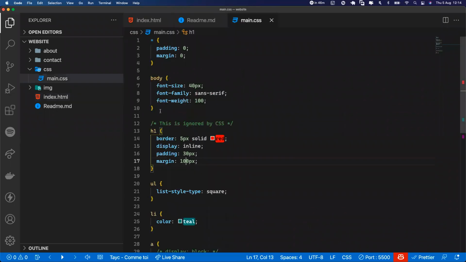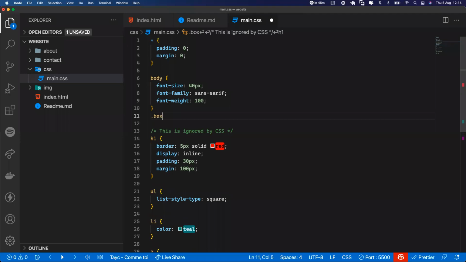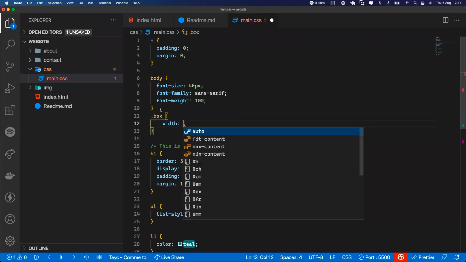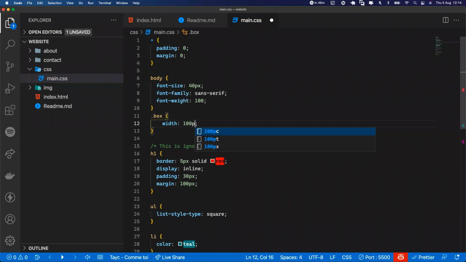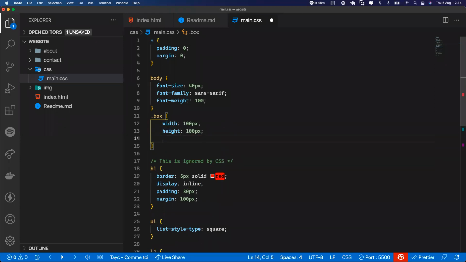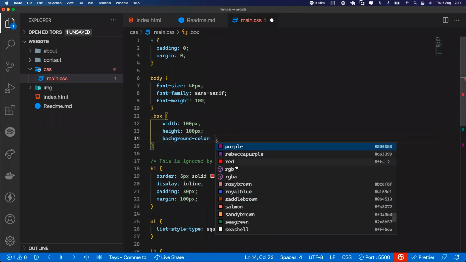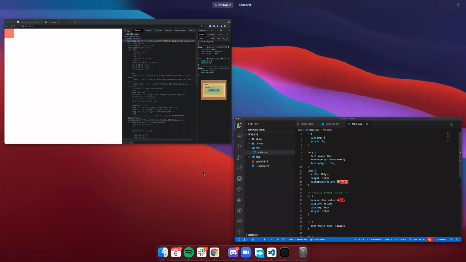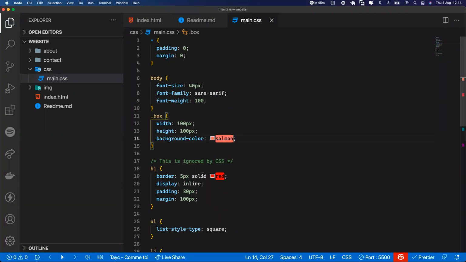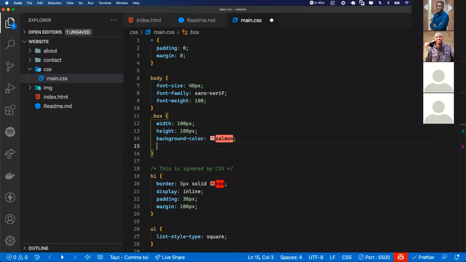In our CSS, we can select that box and give it a width of 100 pixels and a height of 100 pixels, and then a background color of salmon. We have a box here. Because we're learning about the box model, let's add a border.